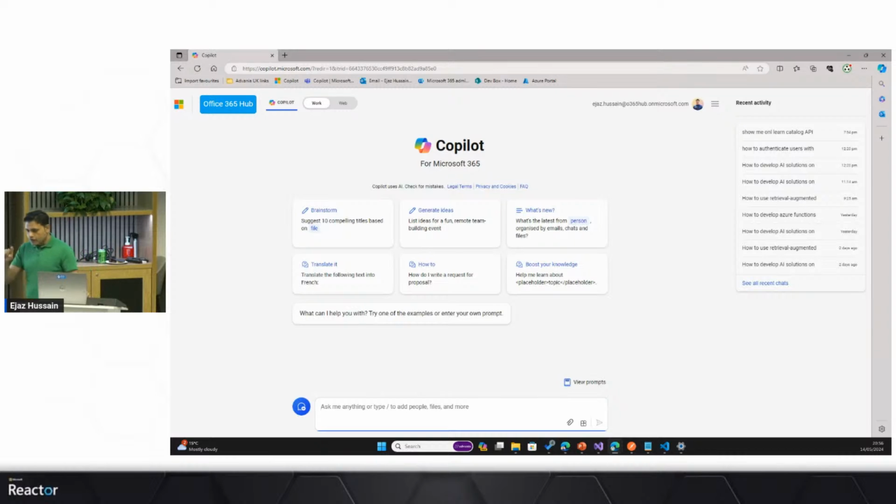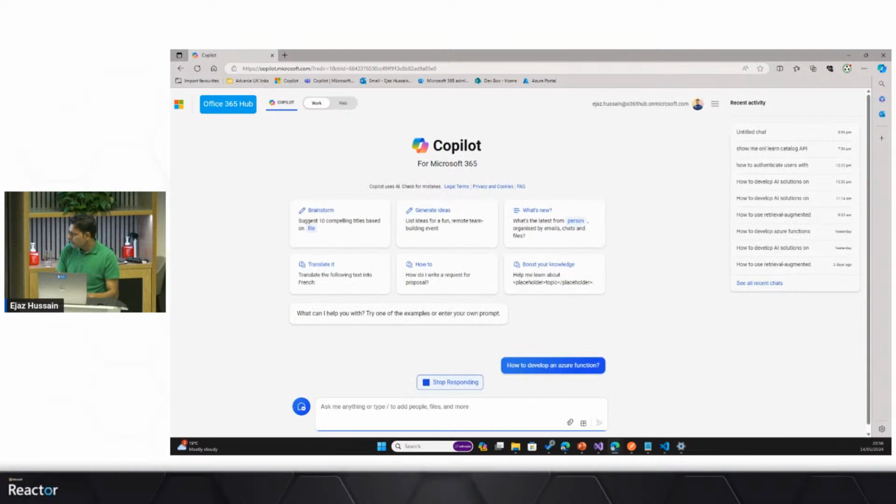Over there, if you notice, I've just typed "Azure function", and the search is probably matching the title and bringing my result. But here I'm going to type in natural language, so that is the difference. I'm going to say, okay, how to develop an Azure function. Let's see if it's going to pull.